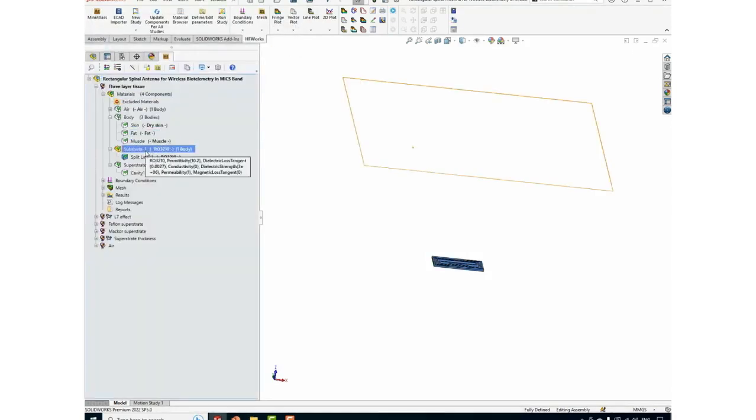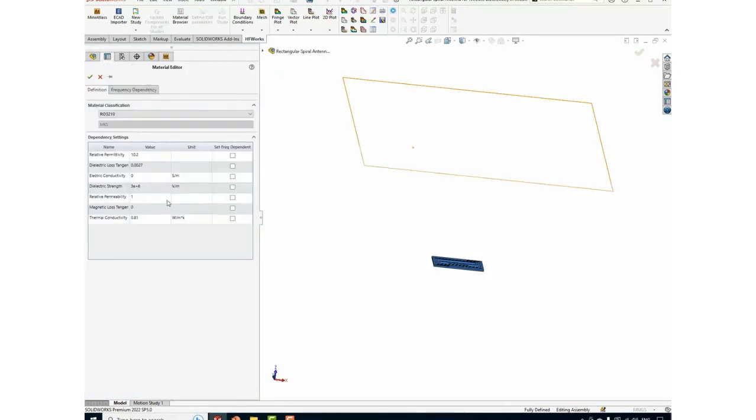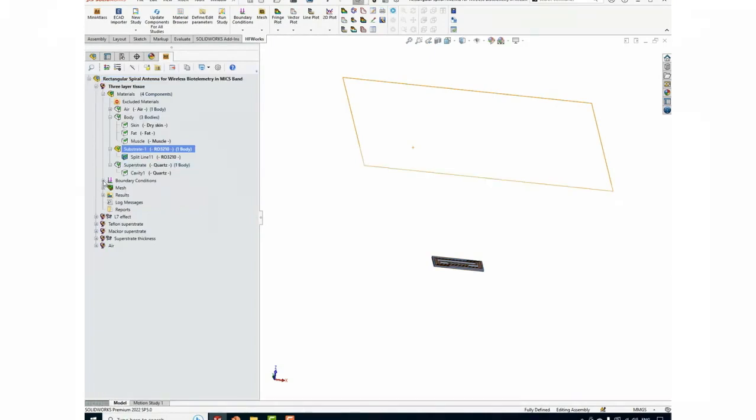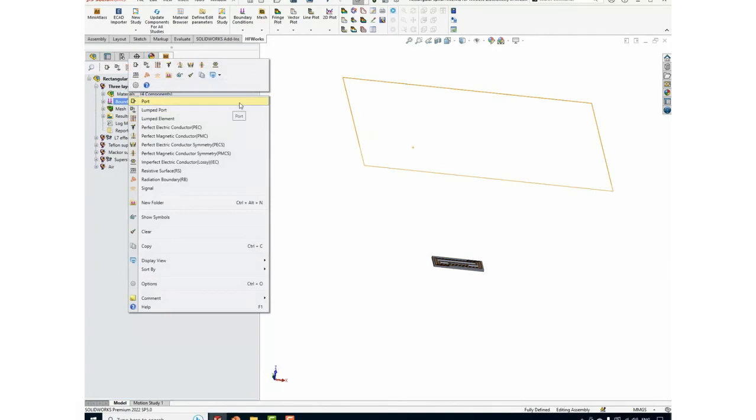You can also edit the material properties by simply right-clicking and selecting Edit Material. You can edit the material property you want. After applying the material, the next step is setting the boundary conditions. We have different boundary conditions: port, lumped port, lumped element, PEC, PMC, PEC symmetry, and PMC symmetry. Those two boundary conditions are sometimes used to simplify the structures and hence save some simulation time.